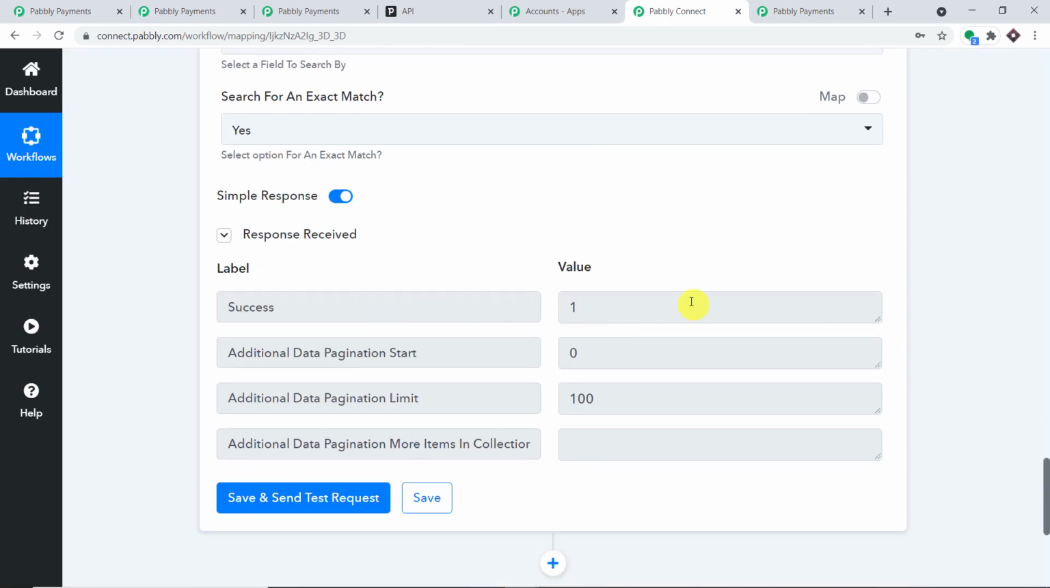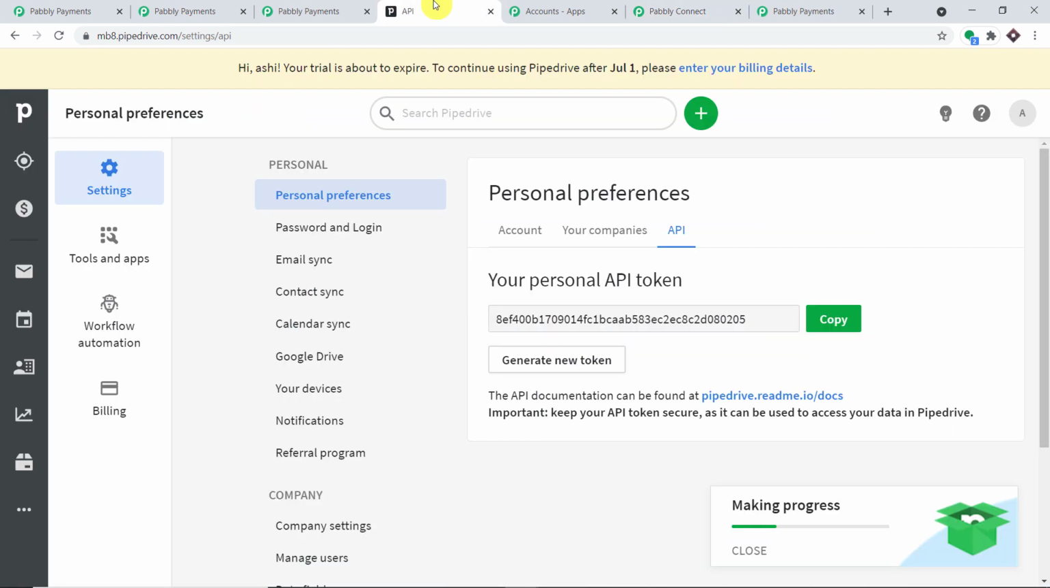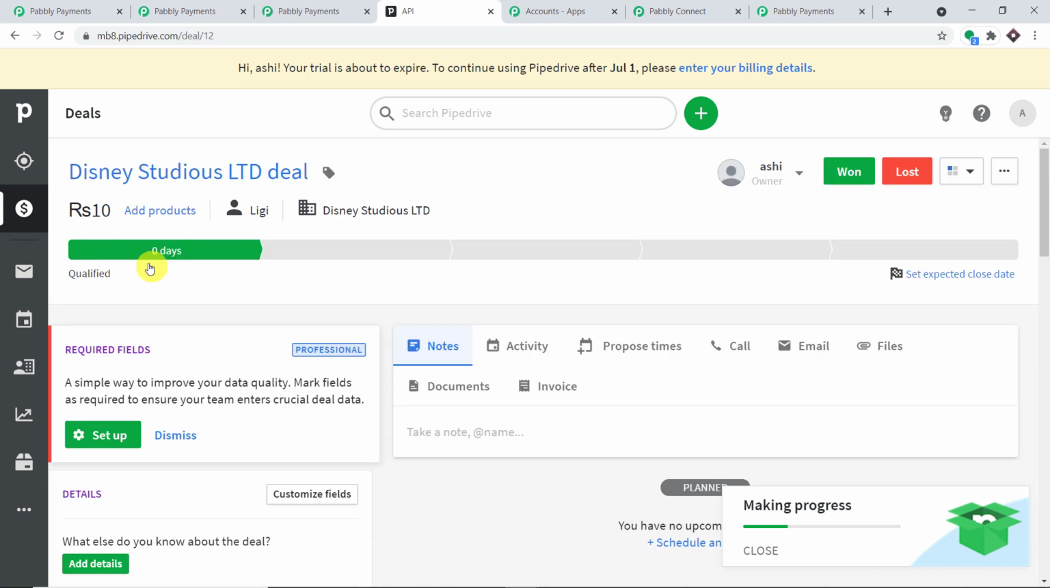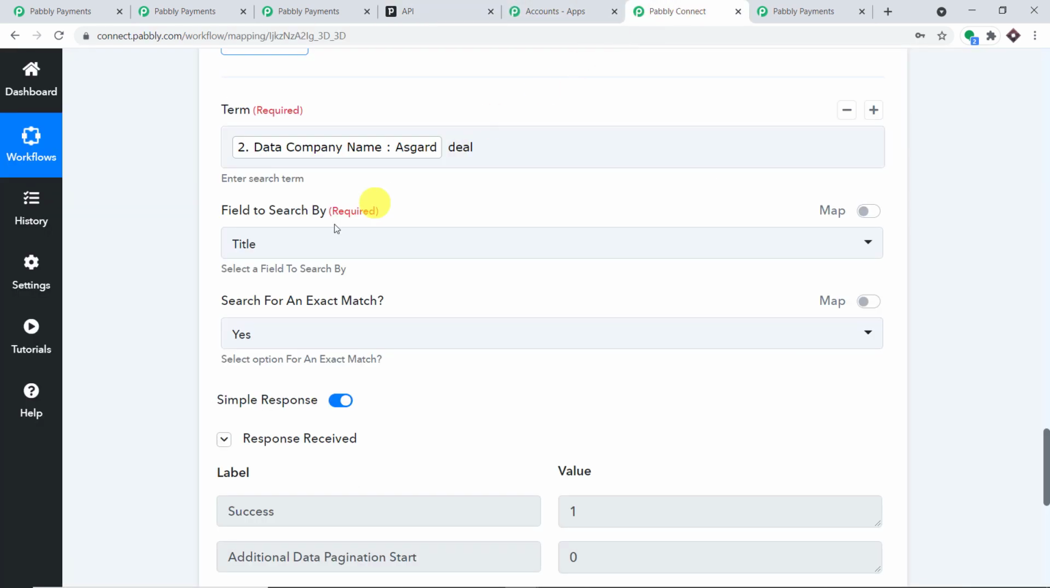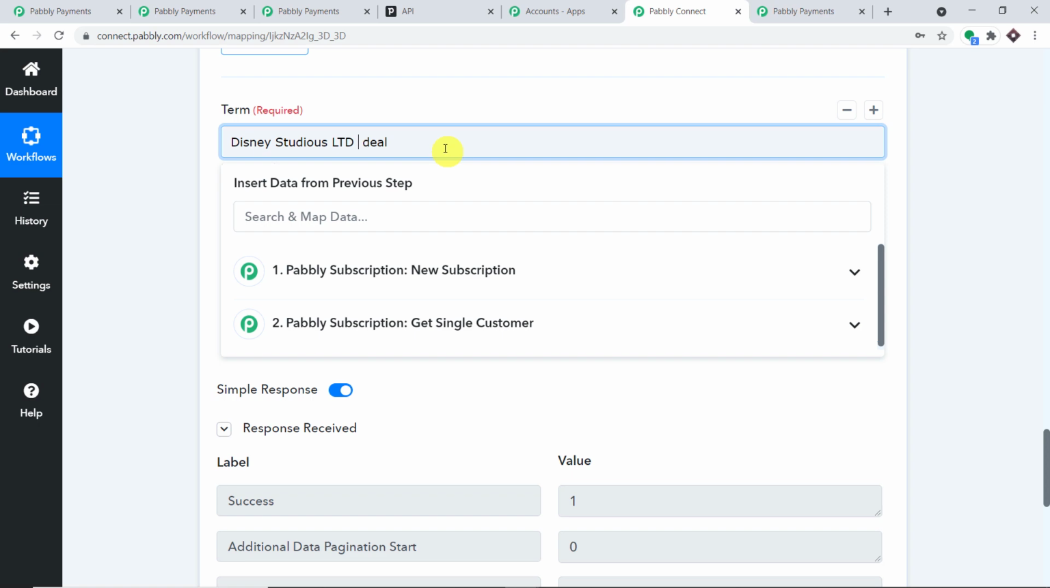Okay, so it is definitely showing success, but it is not showing any data. So to explain this better, let me take you to the deal section. Let me just click on deals. Okay, and we have a deal called Disney Studio Deal Ltd. So I'm just going to copy this and paste it here. Okay, so let me just remove the space.